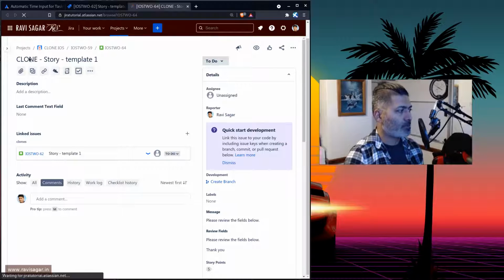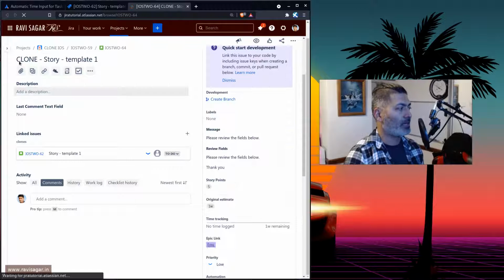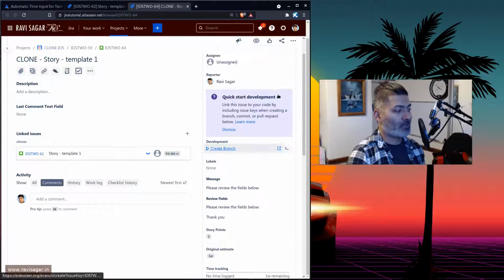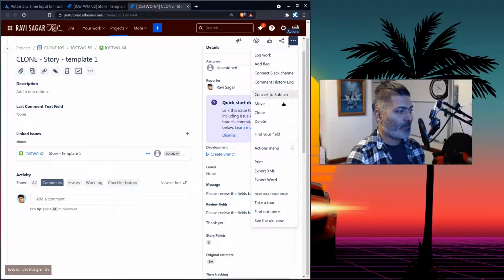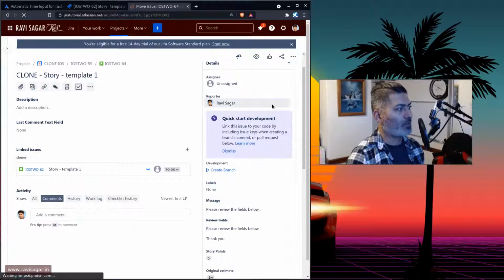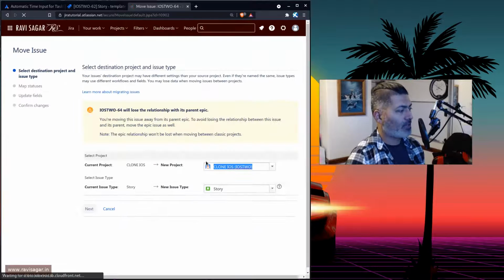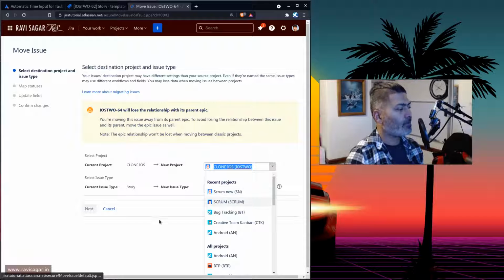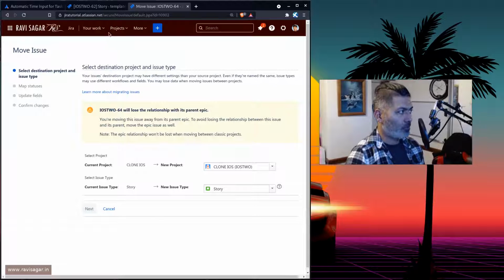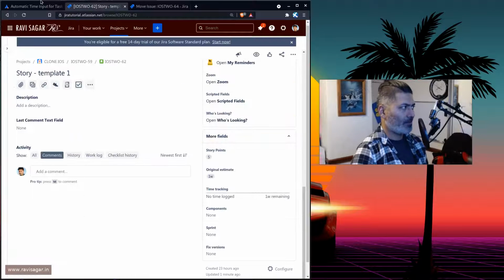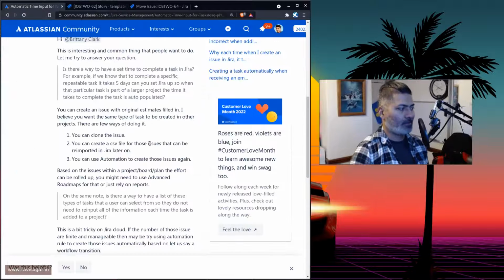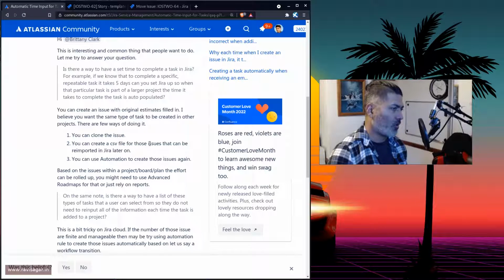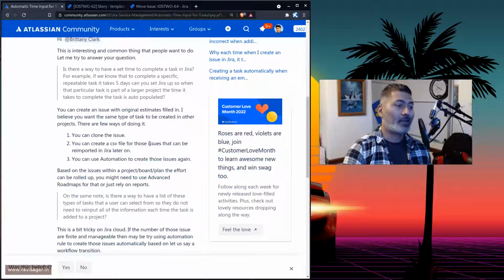It will preserve the data for you. For example, it has the same summary, and the story points and original time estimates are there for you. Then you can obviously move it if you want to, maybe to a different project. You can select here the new project name, and that is one obvious way. Now, I guess you have just realized that this is of course not really going to work for multiple issues, but there is another way.